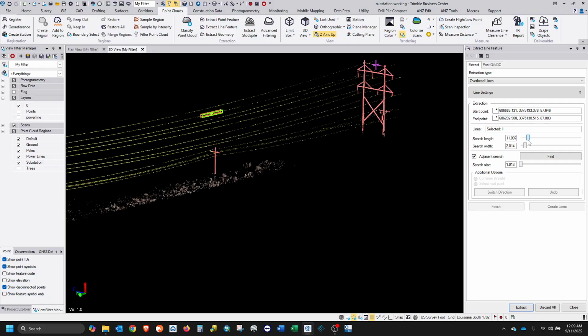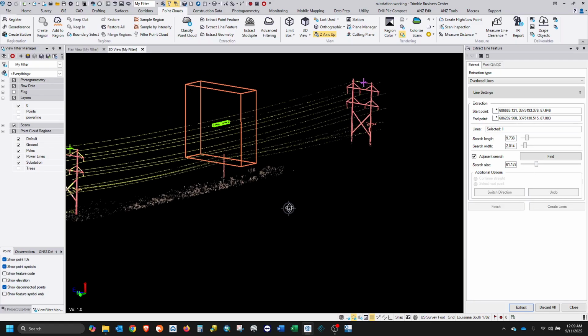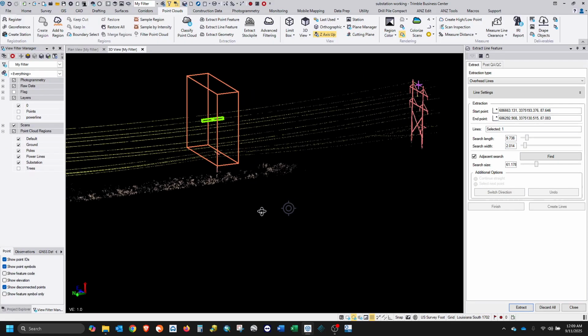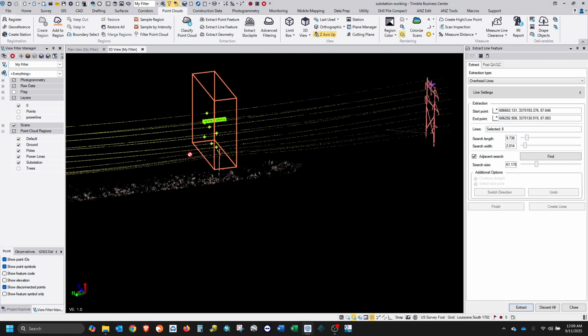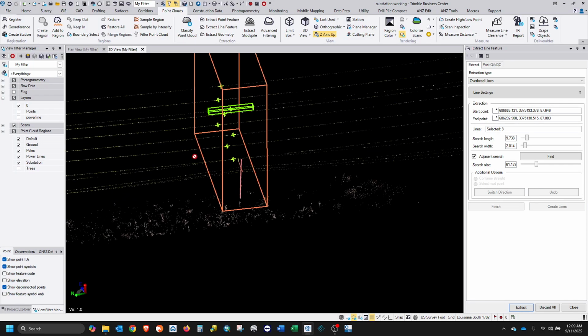Depending on how sparse some of the parts are, you can tell it to go and look. And then you also have this box here for adjacent search. So I can go here and make this bad boy cover this whole area and say find. So I don't have to click on all of these. You see how I put the little crosshairs for these lines? And then I can go here and say extract.